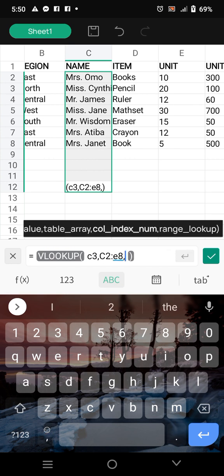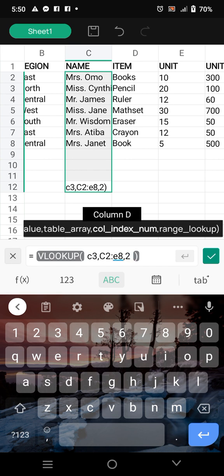Then comma. The next thing is the column index. What column am I looking for? I have the first column, which is the name, followed by item, followed by unit. So what column am I looking for? I'm looking for the second column, which is the item. So I'll put 2. You can see column D, that's 2.